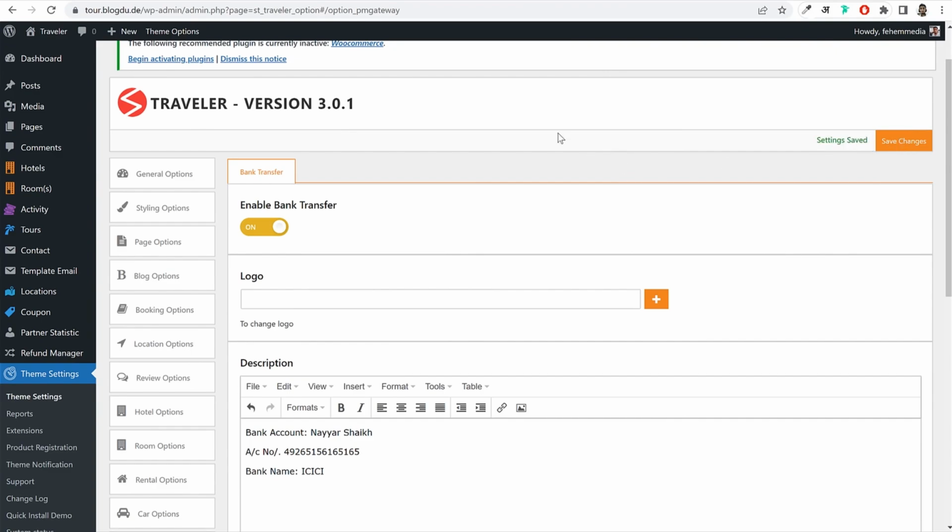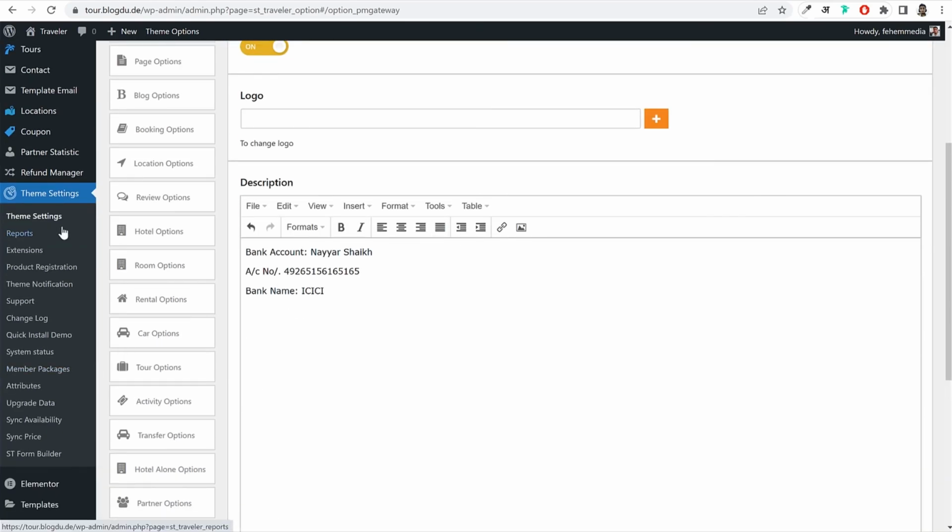Now obviously not everybody is going to use bank transfer, people want to use more easier options. So for that, we'll have to enable more options. Now under theme settings, if you see at the left hand side, you will see extensions. Open that in a new tab.